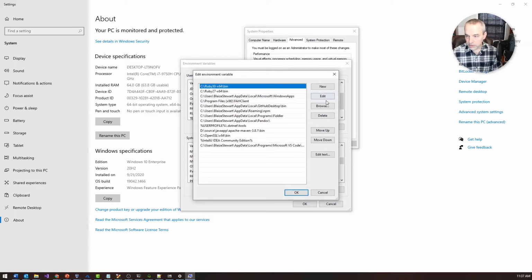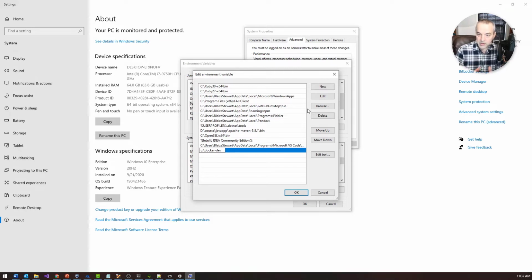And here you can add a new one, and it's just going to be C:\docker-dev. Now, whatever you call that folder doesn't matter. I'm just going to stick it in right there. That's going to make the search path available to that docker-dev folder. So anything I put in there is going to be a part of the path search whenever I just type in a command at the CLI without the full path for it.